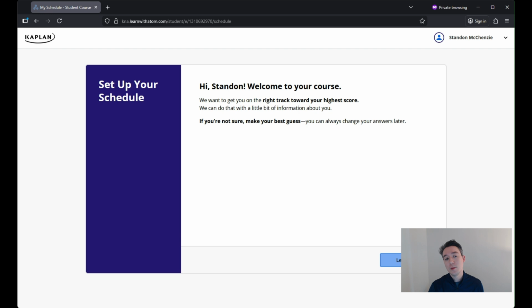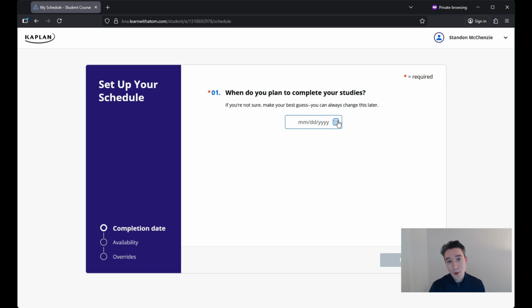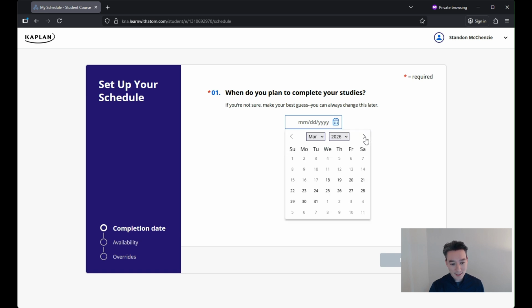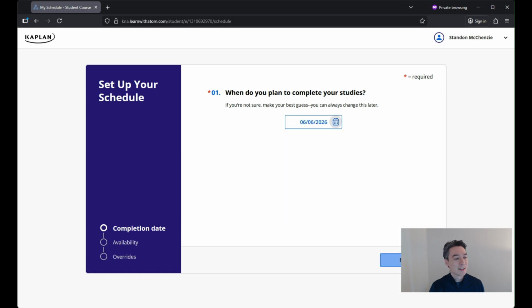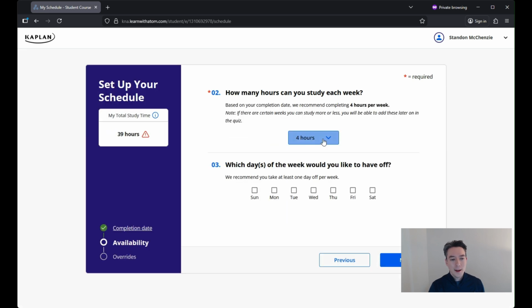Every student will come across this schedule setup tool the first time they log in. The first thing they're prompted to do is to pick a test date. Go ahead and pick June 6th. Right off the bat, it's telling me how many hours I need to put in. It's telling me that 39 hours is not enough time, so I'm going to up it to 10. It's also asking me what days off I want to choose. Let's take off the weekends.